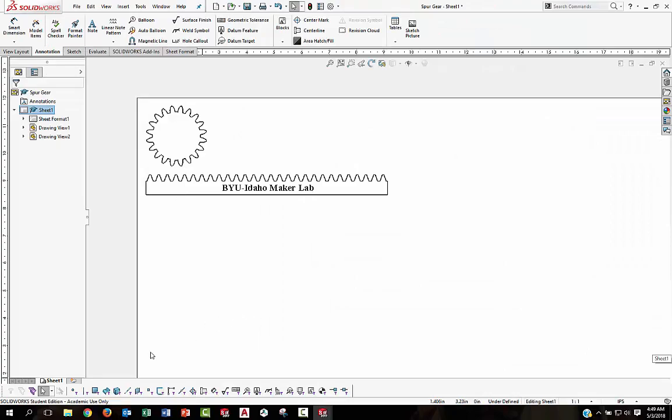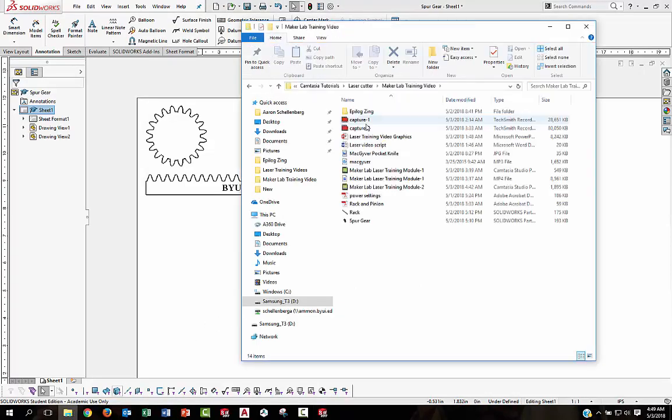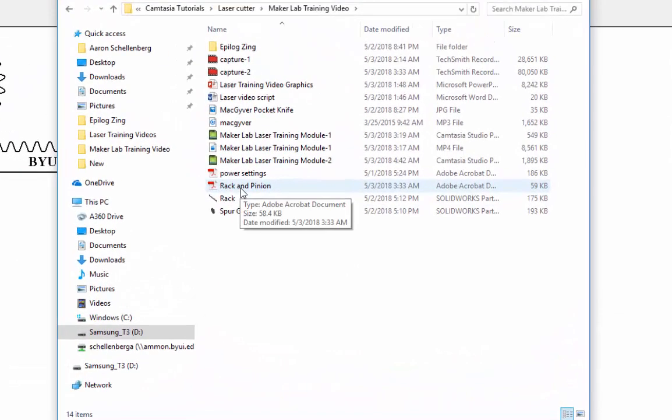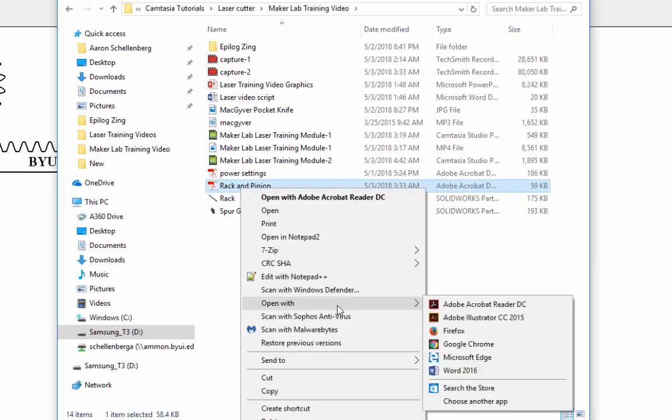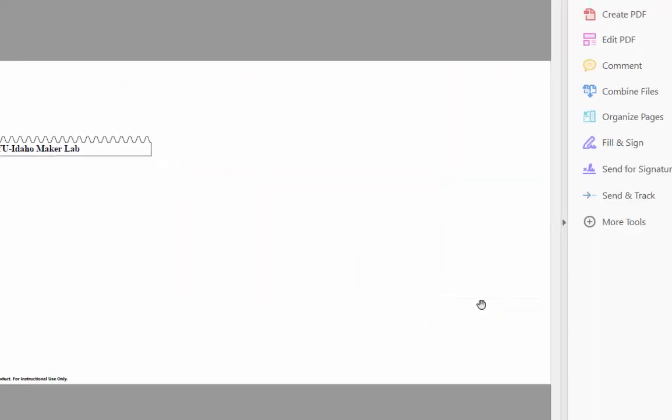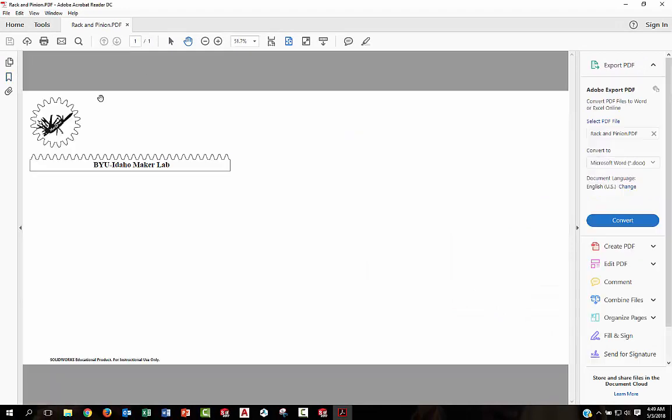Now let's go ahead and open that PDF to see what it looks like. Here it is, Rack and Pinion. I like to make sure I'm opening PDFs with Adobe Acrobat Reader. And here it is. But you'll notice because I did this drawing in SolidWorks, and the SolidWorks version that we have access to is an educational license.